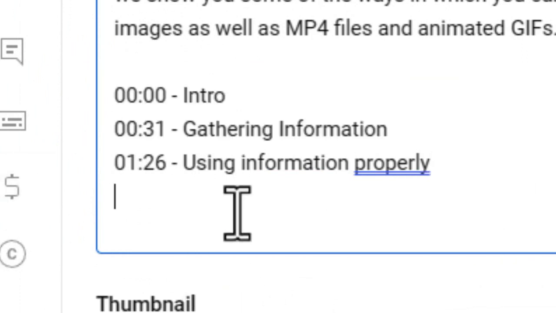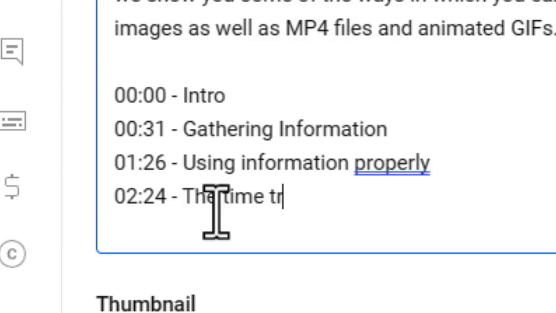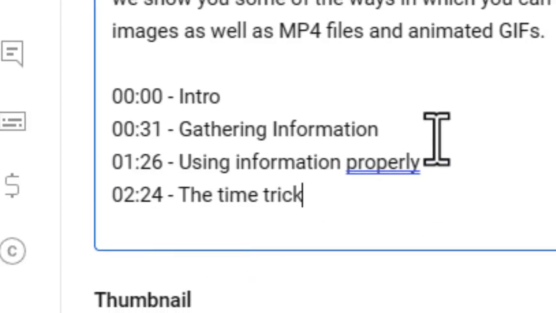Number four is a time trick at 02:24, pretty close there. Now you can put a dash after this or nothing. You need at least one space. And we can continue working this all until we get through the list.